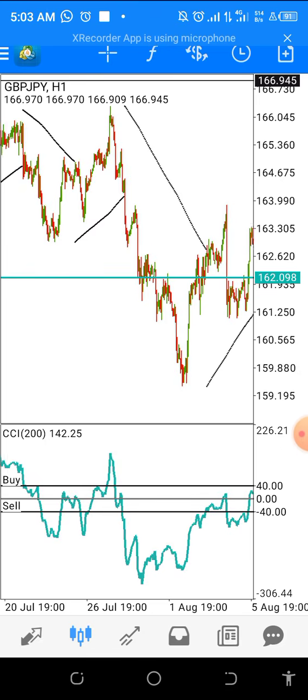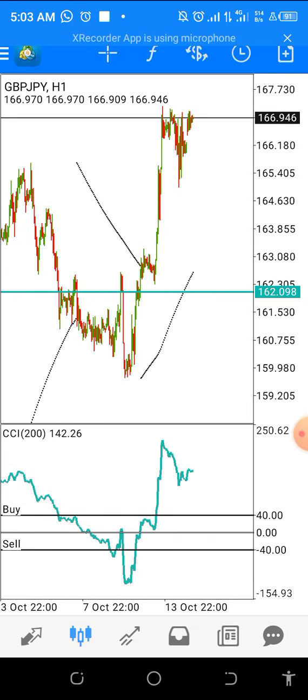Like I told you guys, don't forget to set your trend line immediately after the parabolic has changed direction. That is to see the clear picture of the trade. Then you will wait for the CCI line, commodity channel index line, to cross above the 40 line or to cross below minus 40. Important.